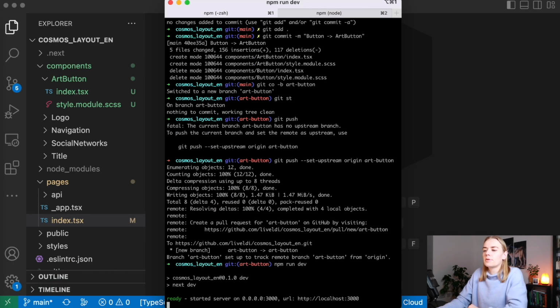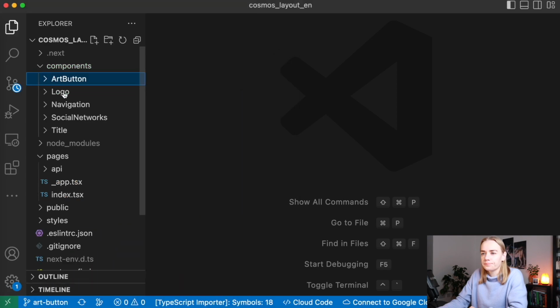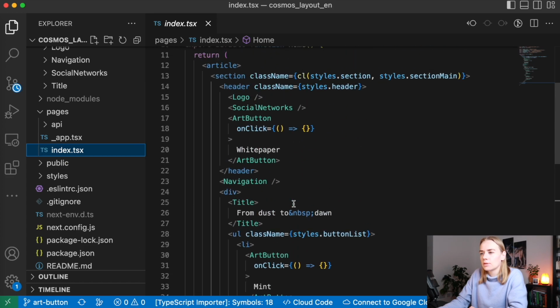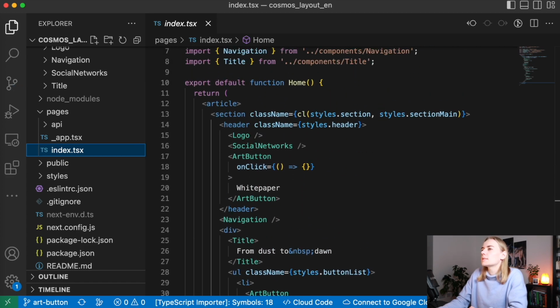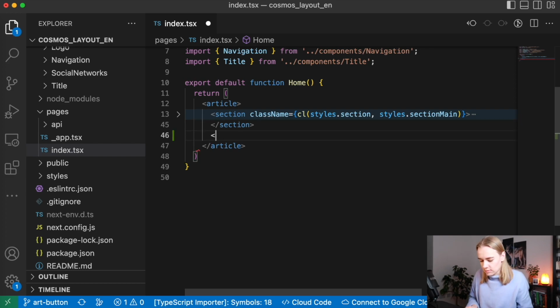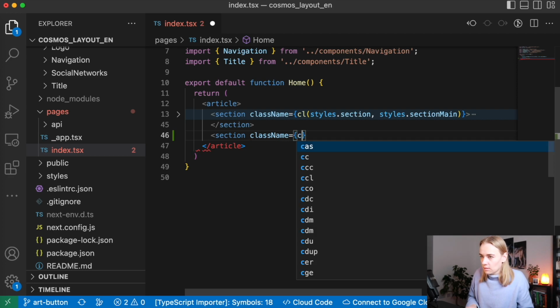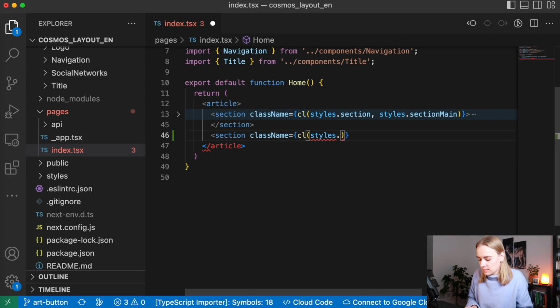npm run dev. For now we can start with the second screen, and for that we should go to pages and see what we have here. Let's look at pages, index, document. So we have a section which is section main, and the second section which we will have is our second screen. So it will be section, className, styles, section arts.